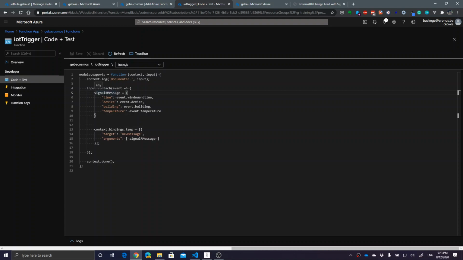Then when we have such a Signalr message for each event in the input, we're going to send that message to the output. We get the output with context.bindings.temp, because that's the Signalr output name, which is temp. Target, which is specific for Signalr. I used new message, could be anything here. And then the arguments is the actual message that you're sending in this case. So this function just means that whenever there's a change in Cosmos DB, you will see these changes, and for every change, send a message with a change to the Signalr hub that's in the cloud, right?